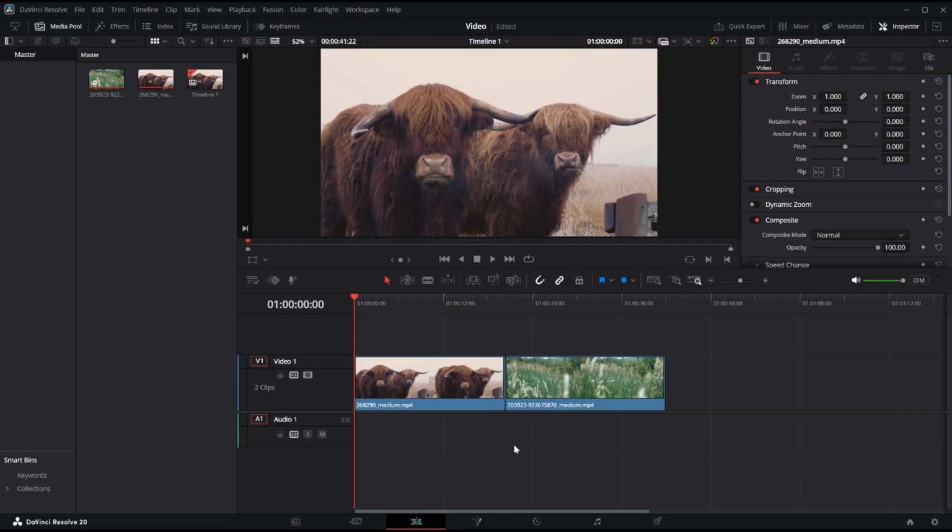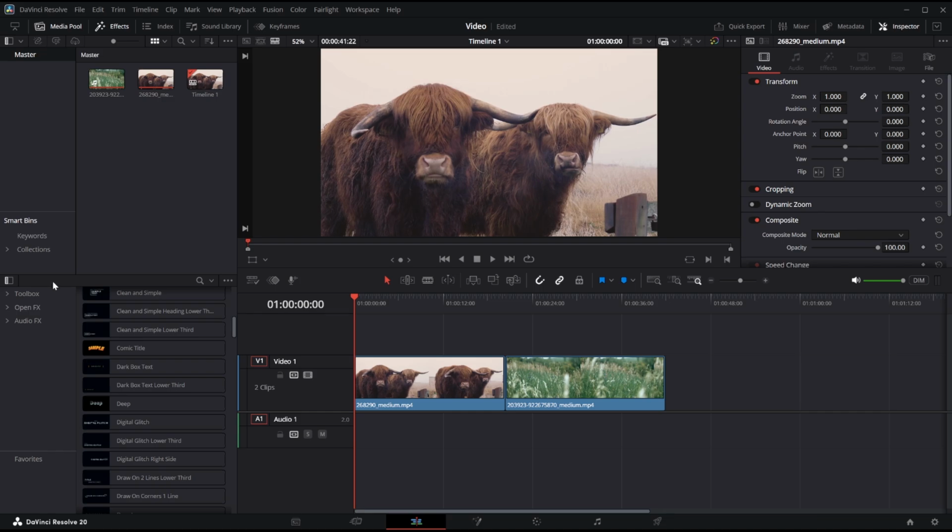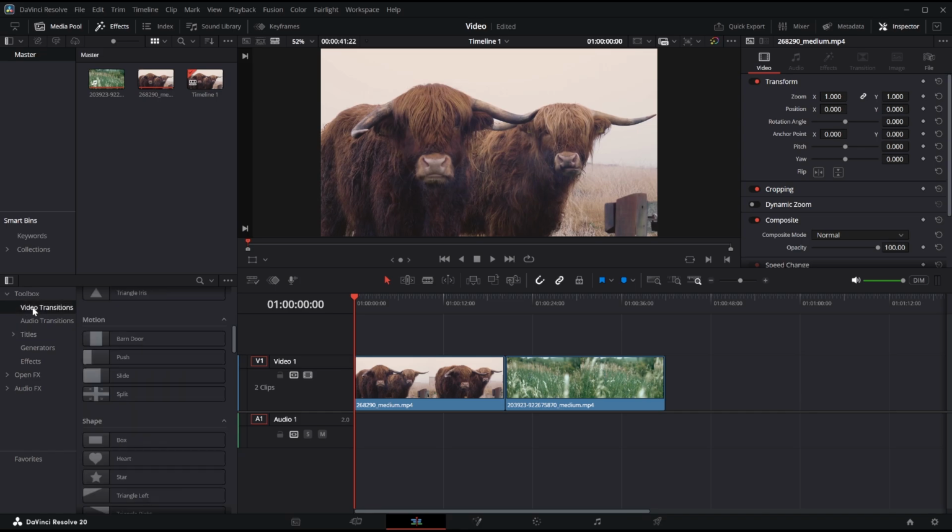Now we need to go and find some transitions. So we need to go up into the left top corner and we should see this folder called effects. We need to click this. We just go down a little bit and there should be this little box. We also need to click this. And now you should see three folders. We have Toolbox, OpenFX, and also AudioFX as well. We need to open the Toolbox, so click this little arrow right here. Now we need to find Video Transitions, which is right here, so click this.